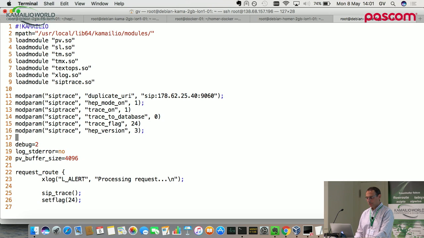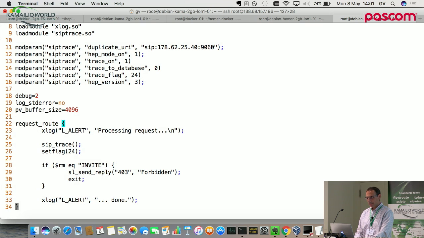Homer. A few configurations here. We are just telling SIP trace not to trace on the database because it was initially designed for that. Use HEP instead, and we set a flag so that we can make a correlation between a transaction and the responses to the same transaction. So in this case, you see it's a very minimal installation. We just trace everything. We send everything to Homer, and just for the INVITE we just reply a 403.